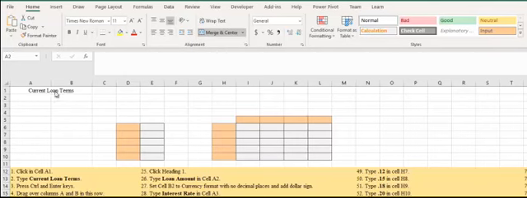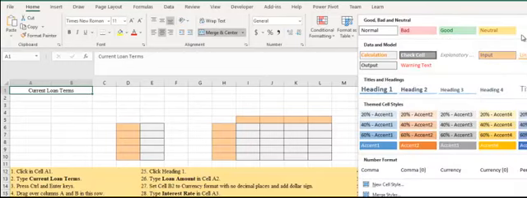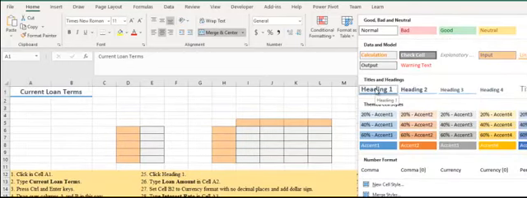Let's format that heading. So, click in cell A1 and on the Home tab in the Styles group, click the More button and let's select Heading 1.